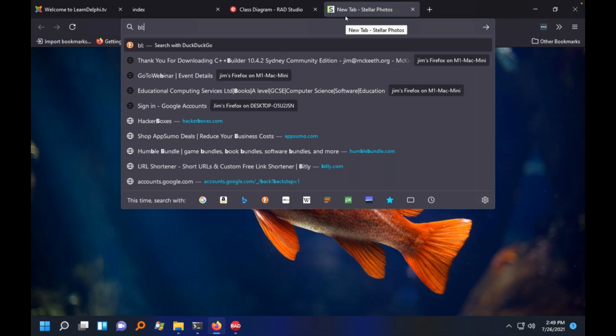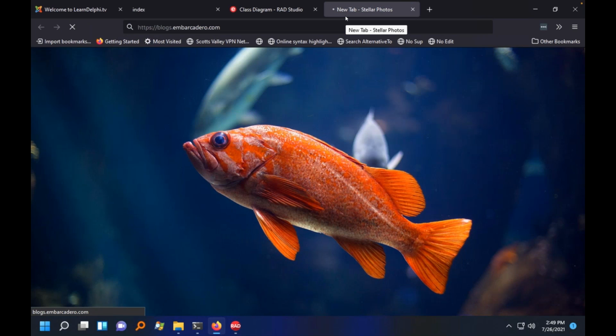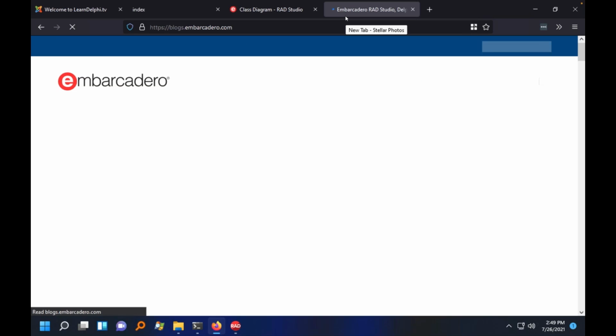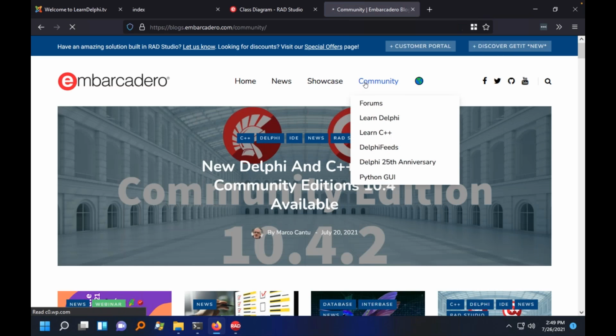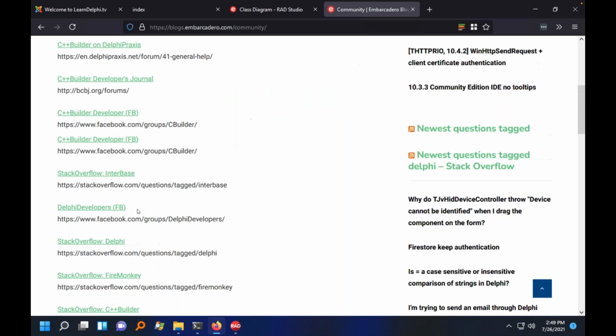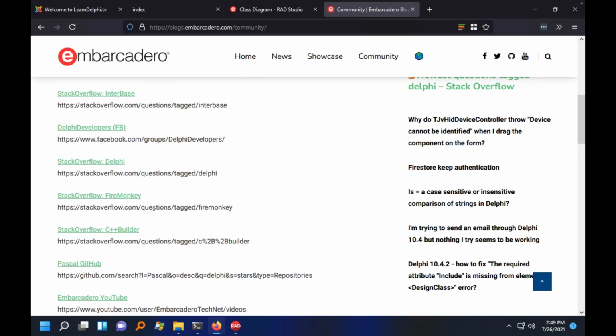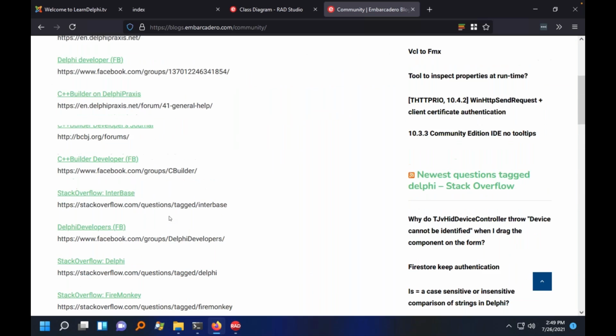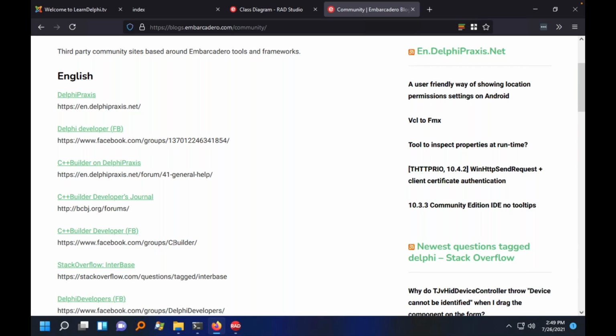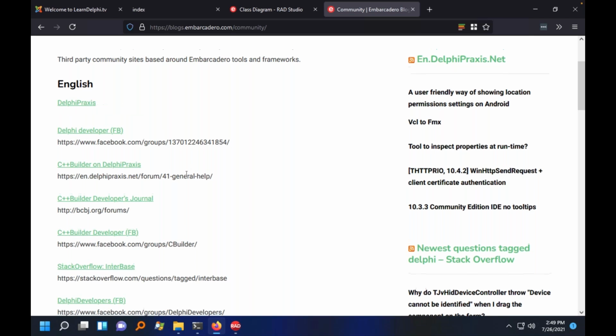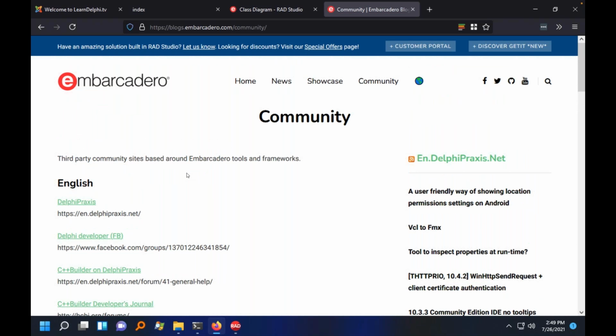If you go to blogs.embarcadero.com and go to the community tab here, we have a list linking to some other communities, even in different languages. I think most of these are Delphi related, some of them are C++. There's a C++ Developer Journal, a C++ Developer Facebook group, and such. So you can come out here and find a community. Most of them are fairly welcoming.